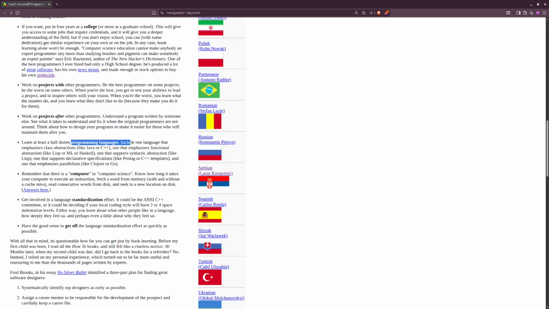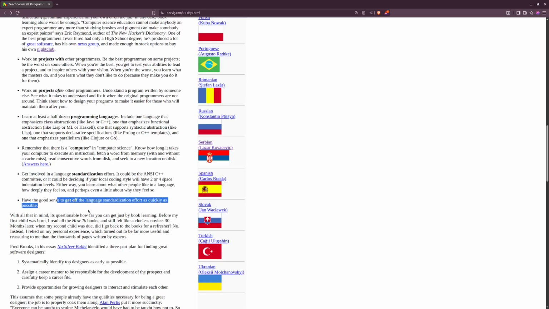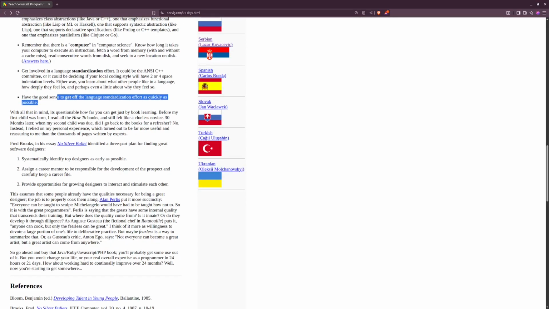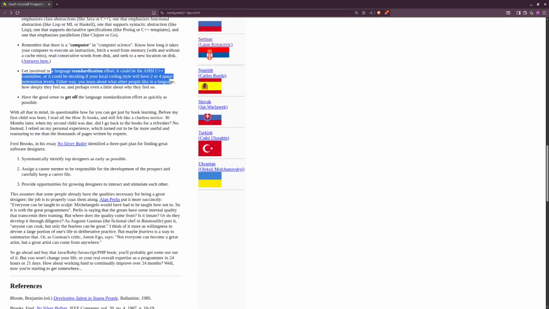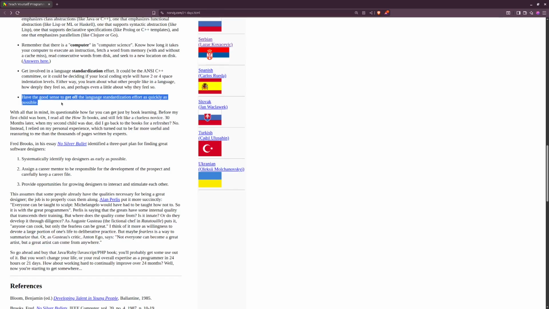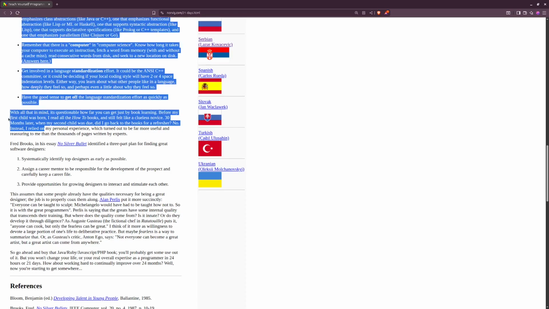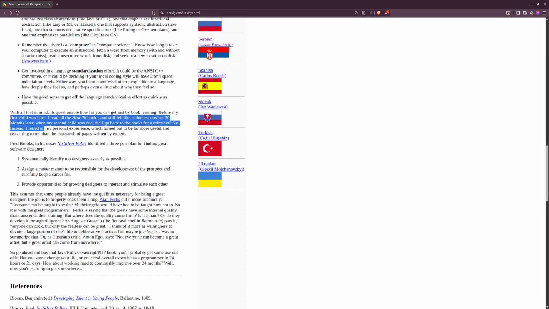Learn at least half a dozen programming languages. Remember that there's a computer in computer science. Get involved in a language standardization effort. It could be deciding if your local coding style will have 2 or 4 space indentation levels, but also at the same time have a good sense to get off the language standardization effort as quickly as possible. And book learning. It's a question of how far you can get just by book learning.